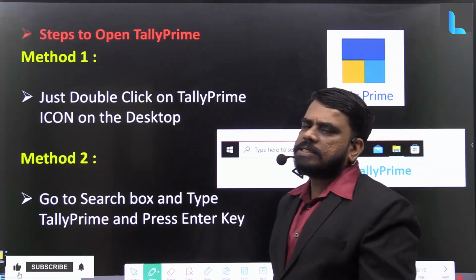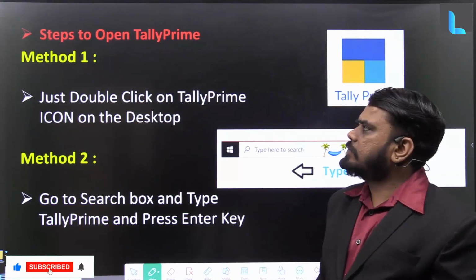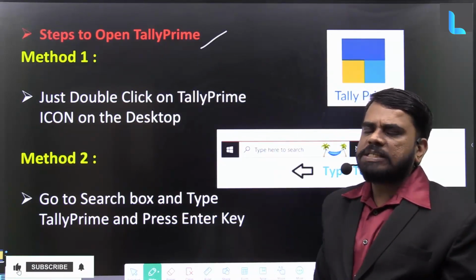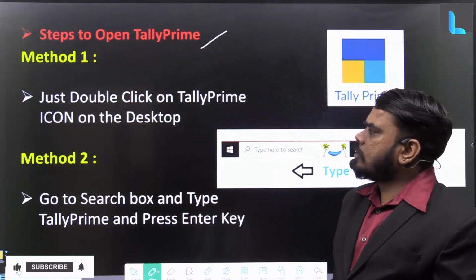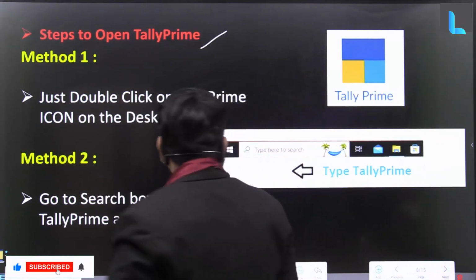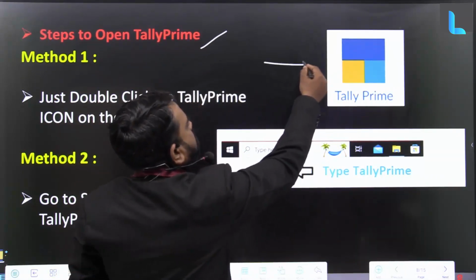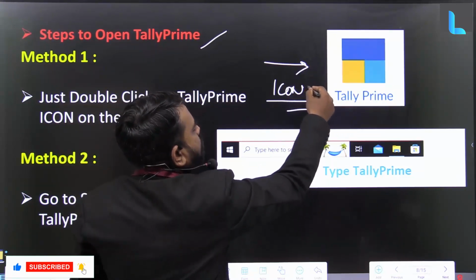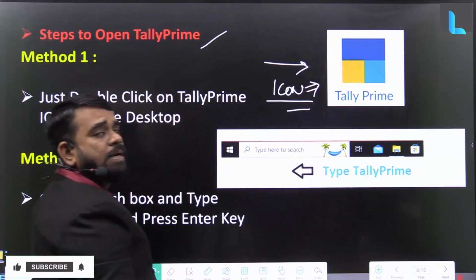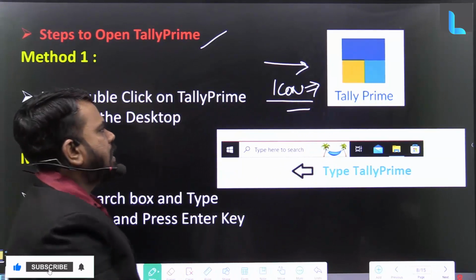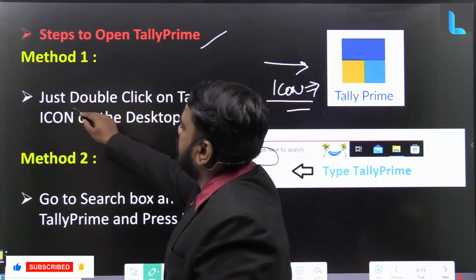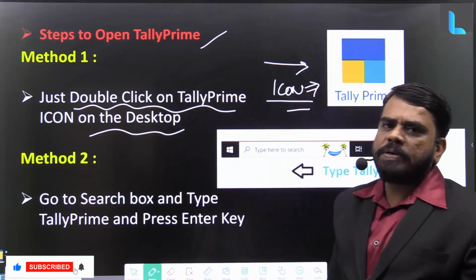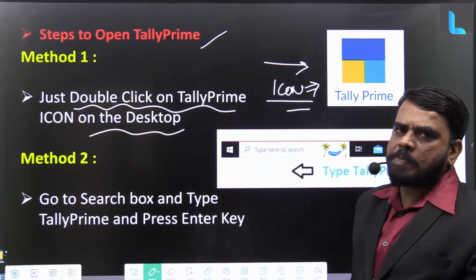Now let us discuss the steps to open Tallyprime. So how do we open Tallyprime? Once we install the Tallyprime software, an icon is created on the desktop. You can notice here, this is the icon on the desktop. We simply have to double click on this icon, and automatically the Tallyprime application opens.